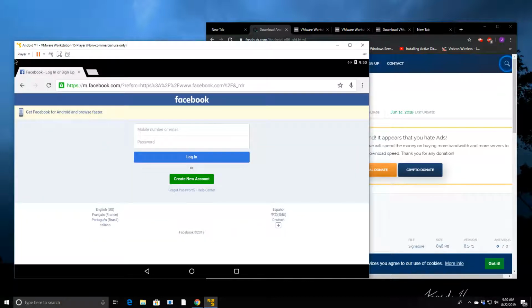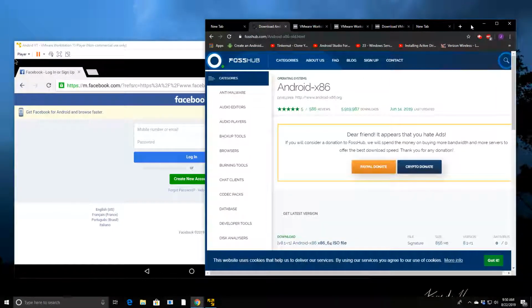So, all right, that is the tutorial on how to get Android x86 working with VMware to actually allow for graphics and maybe some gameplay.